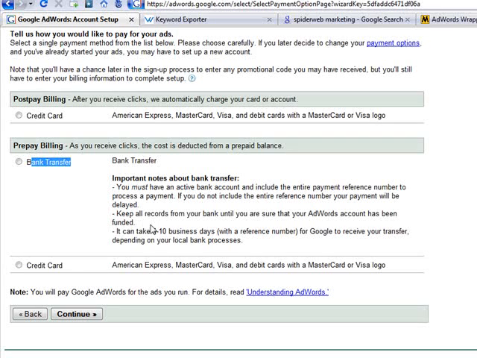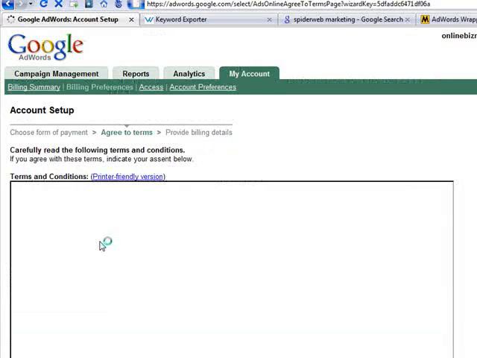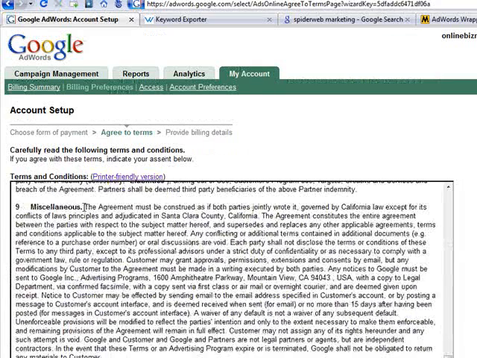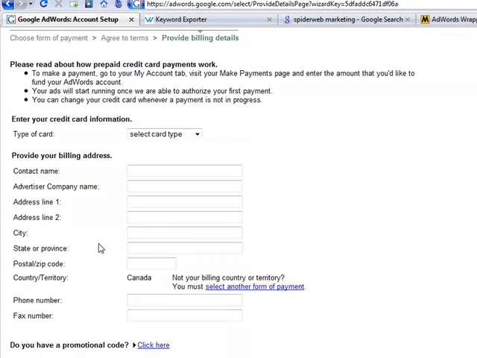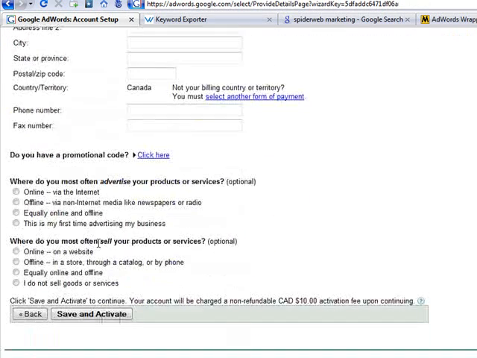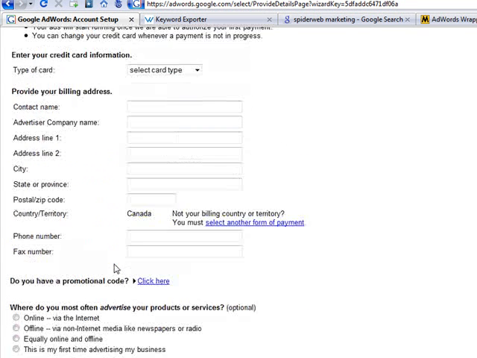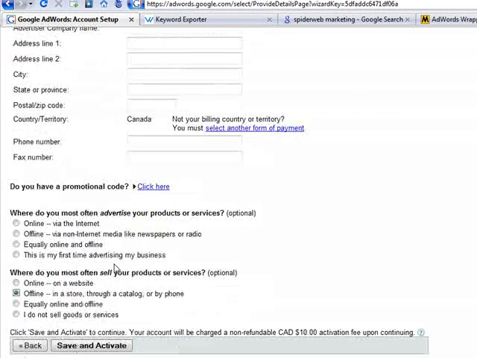If you do a bank transfer, it could take 5 to 10 days, okay, before your account is actually set up and Google actually gets your money. So if you want to start marketing right away, I recommend doing a credit card, okay, and then go ahead and just hit continue. You'll have to agree to the advertising terms, of course. And then at that point, you will be able to set up your billing information right here, and then you can just activate this. Okay, there we go. So once you're done that, your campaign will be up and running.